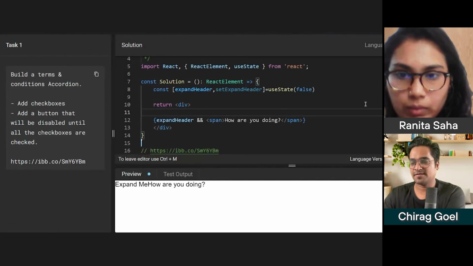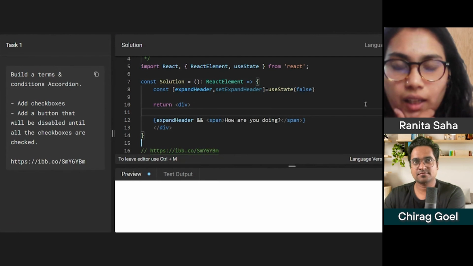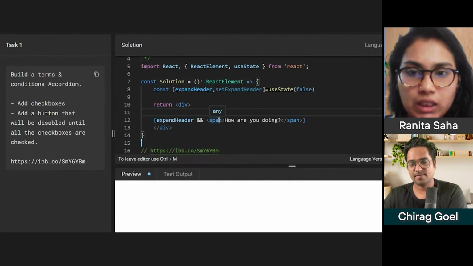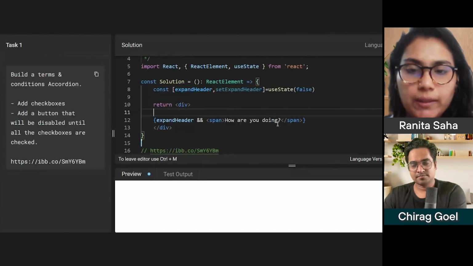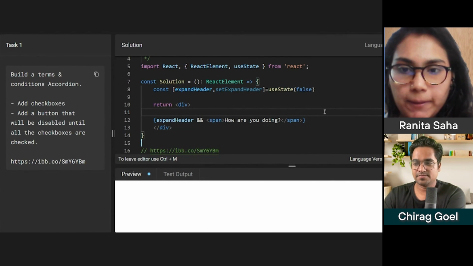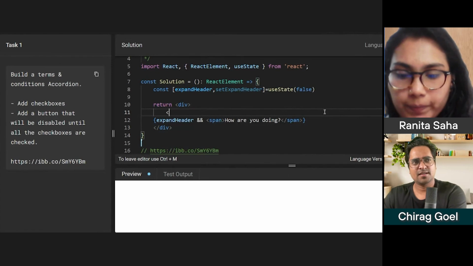So what's our thought process? Yeah, so basically I'll create a reusable component for this and render it three times, so that there can be three accordions. Let's first start with that. So give it a shot. Yeah.